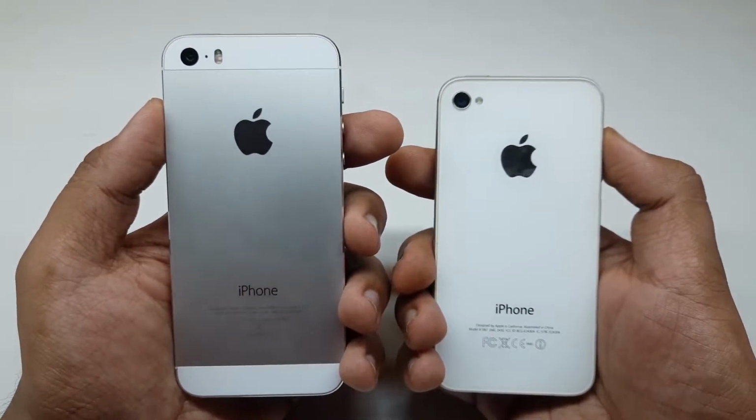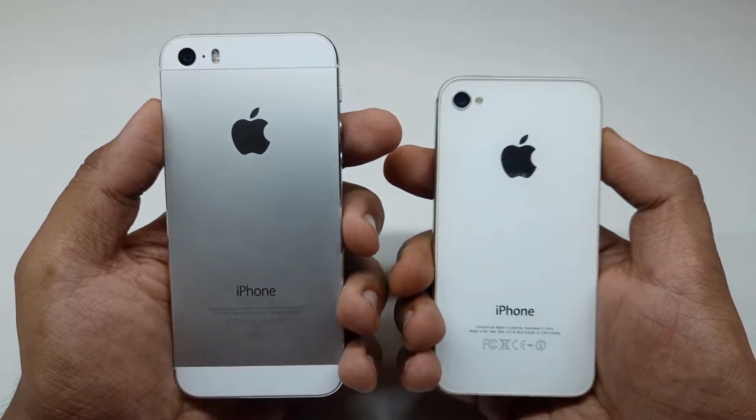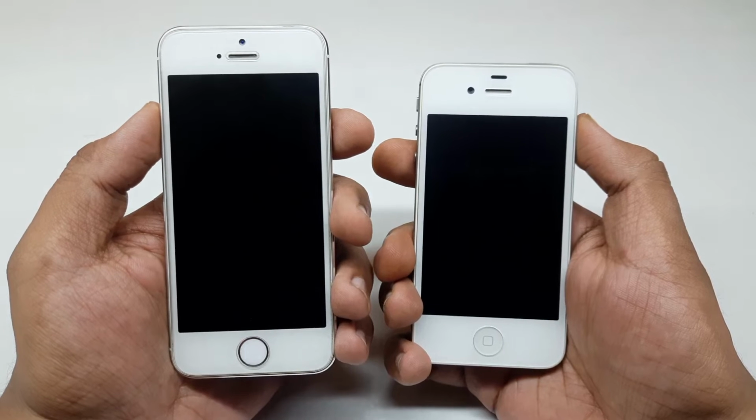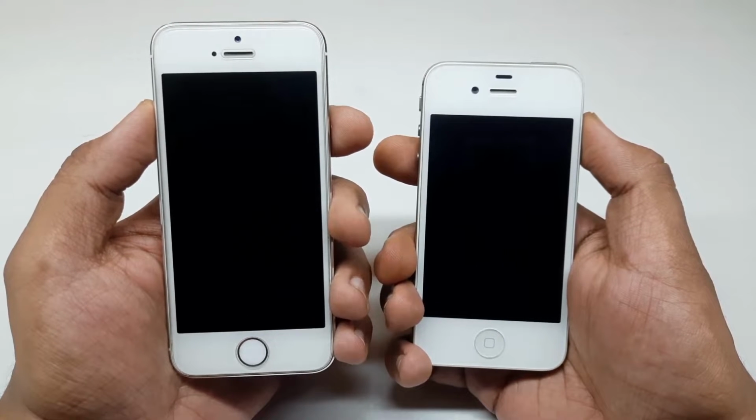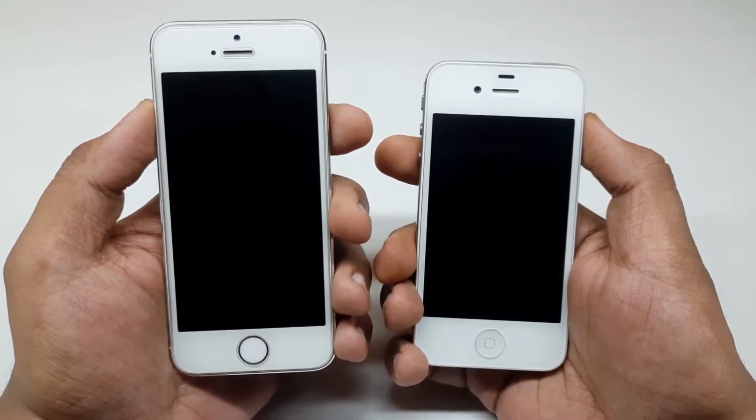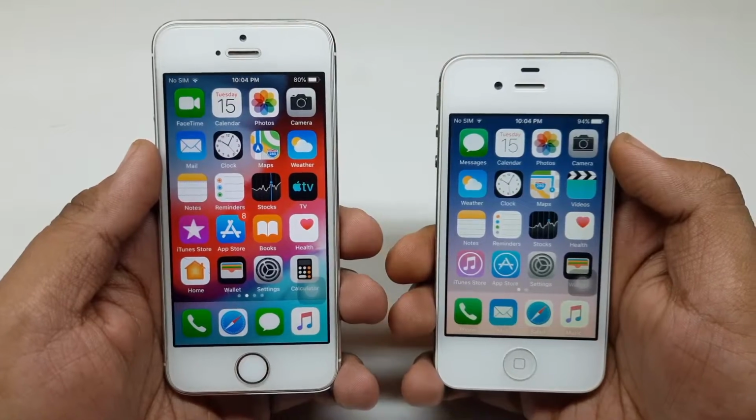In today's video, I am going to do a comparison between the iPhone 4S and the iPhone 5S. The iPhone 4S was launched in 2011. The iPhone 5S was launched in 2013.